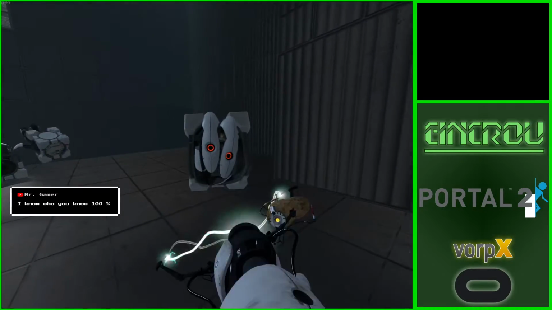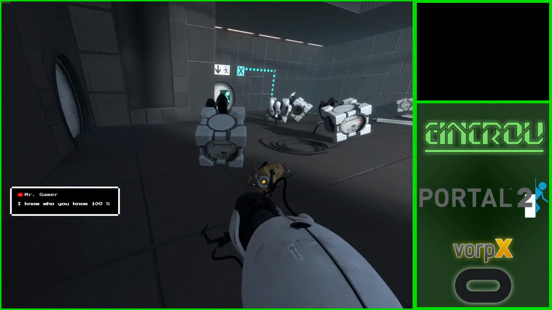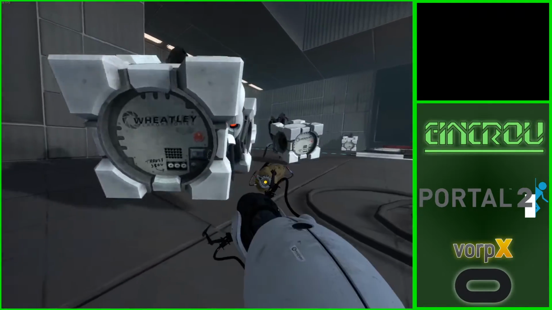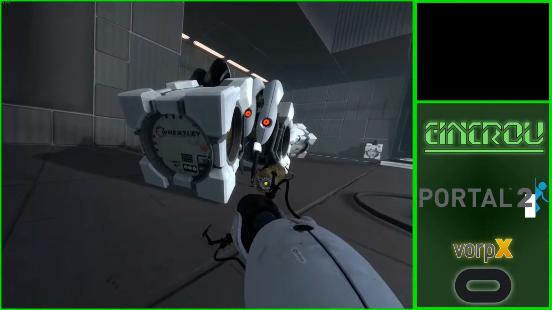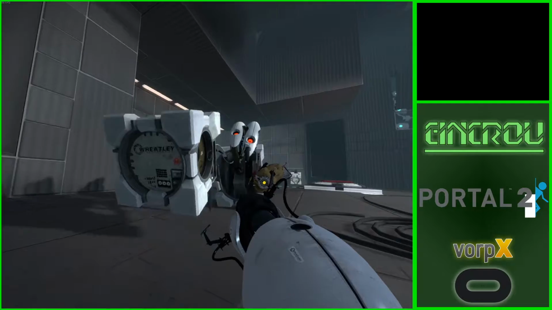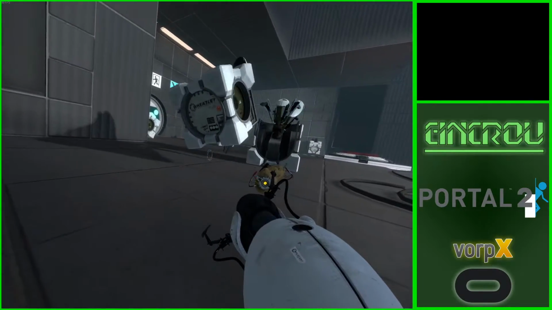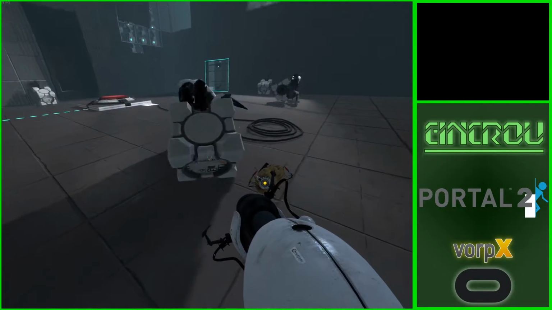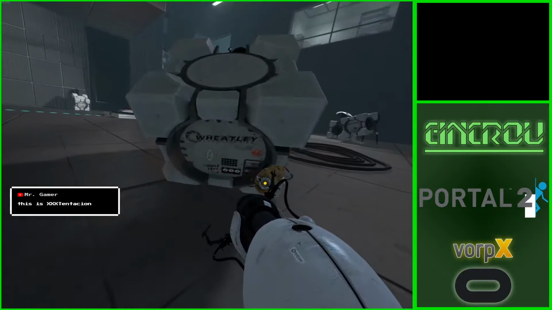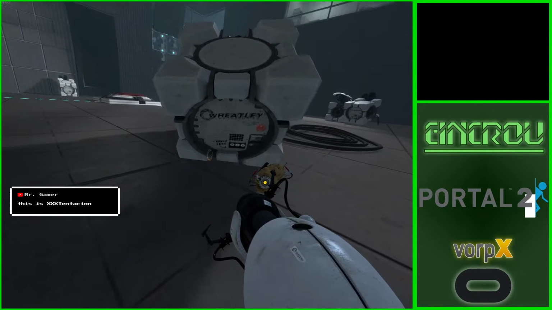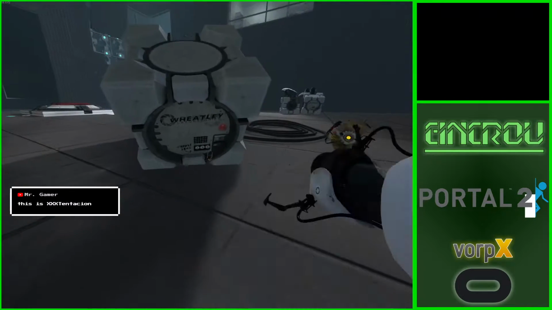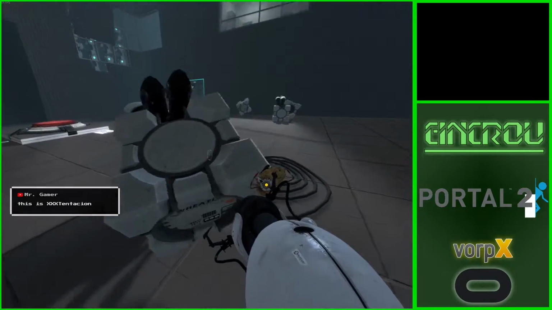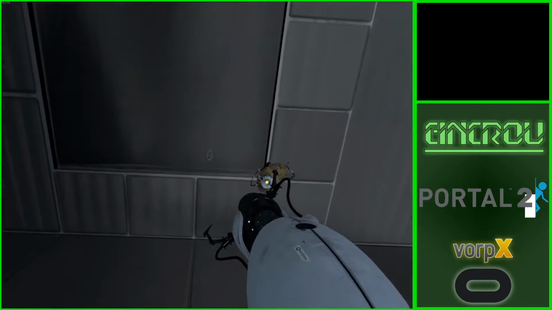Can barely even walk. Does that say Wheatley on it? Wheatley Laboratories. Dang it. I'm trying to read what that says. I can't read what that says. Maybe I got a screenshot of it.